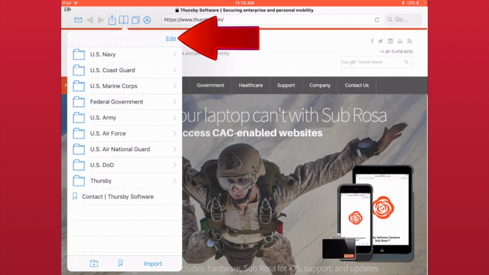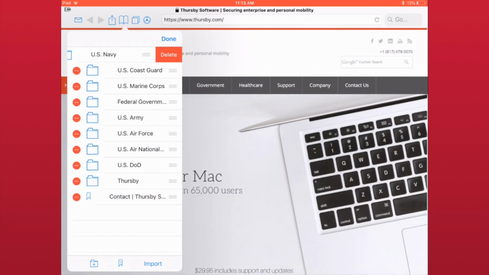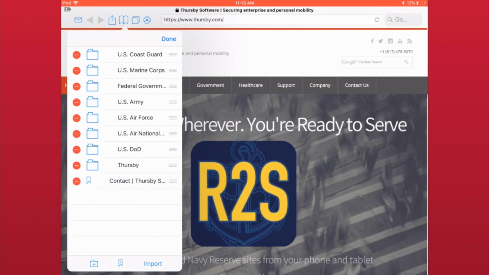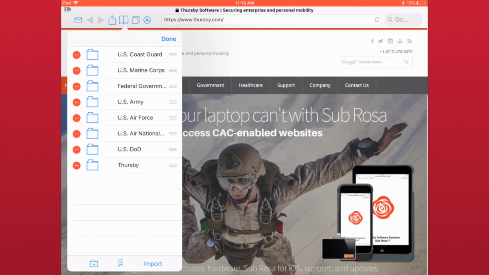To do this, tap the Edit button in the top right corner of the menu. From here, you can tap the red circle to delete a bookmark or folder. If you tap the icon next to this circle, you will be able to rename the bookmark or folder and change the URL. Tapping the option under the heading Folder allows you to move the item to a new folder.